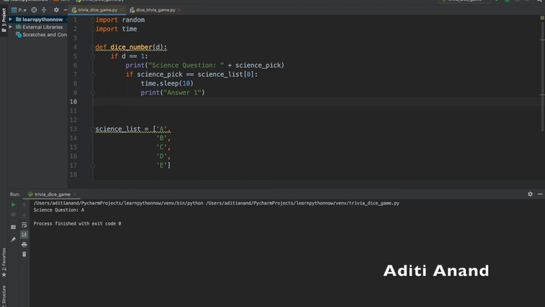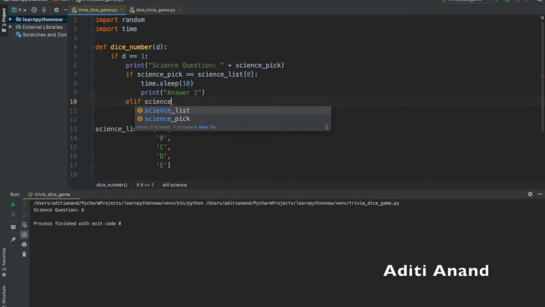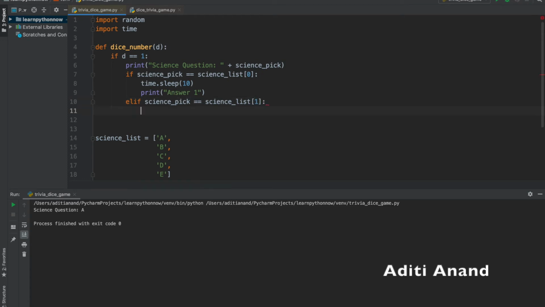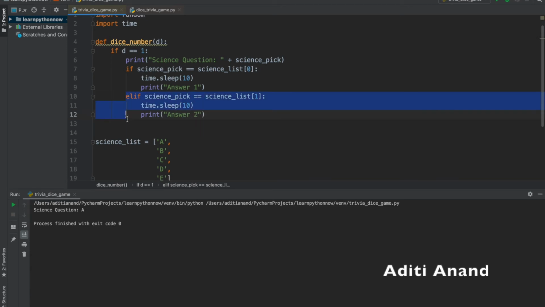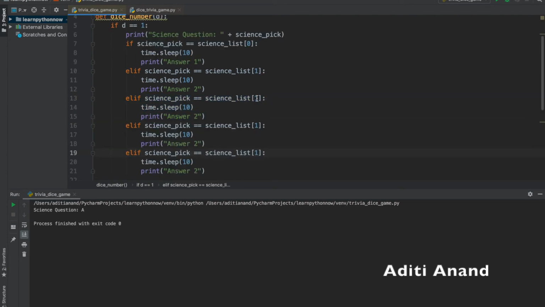Go back to the same position and say elif science_pick equals science_list in square brackets 1. So if it's the second question on the list, colon, enter, time.sleep in parentheses, put a 10 again, and say print in brackets, inside quotation marks, answer number 2. This is going to be the respective answer for the second question in our science list. Then copy and paste it a couple of times and replace all of the positions and the answer numbers.